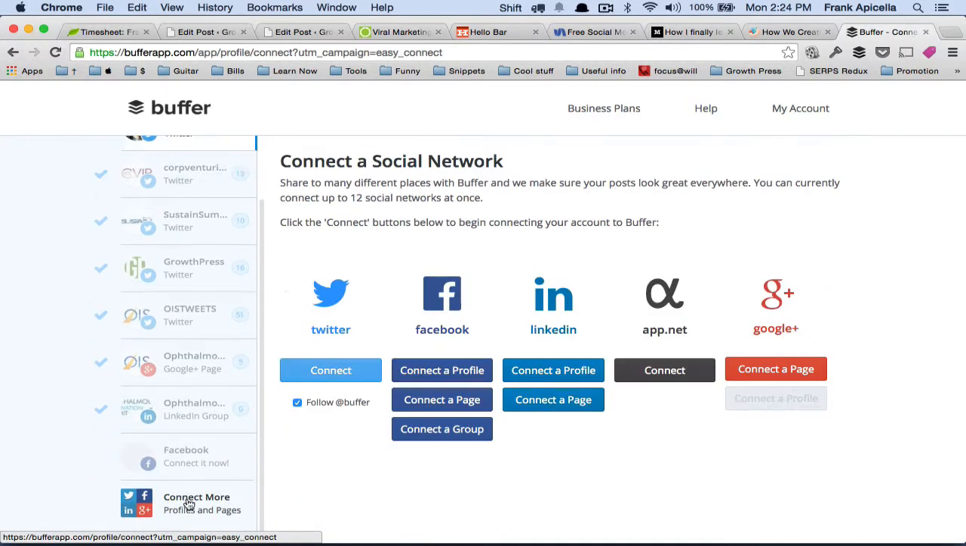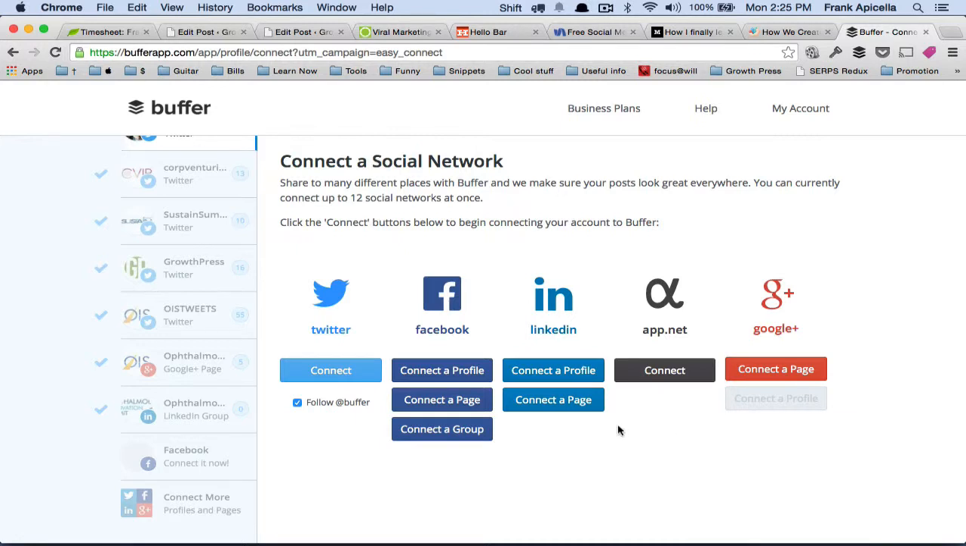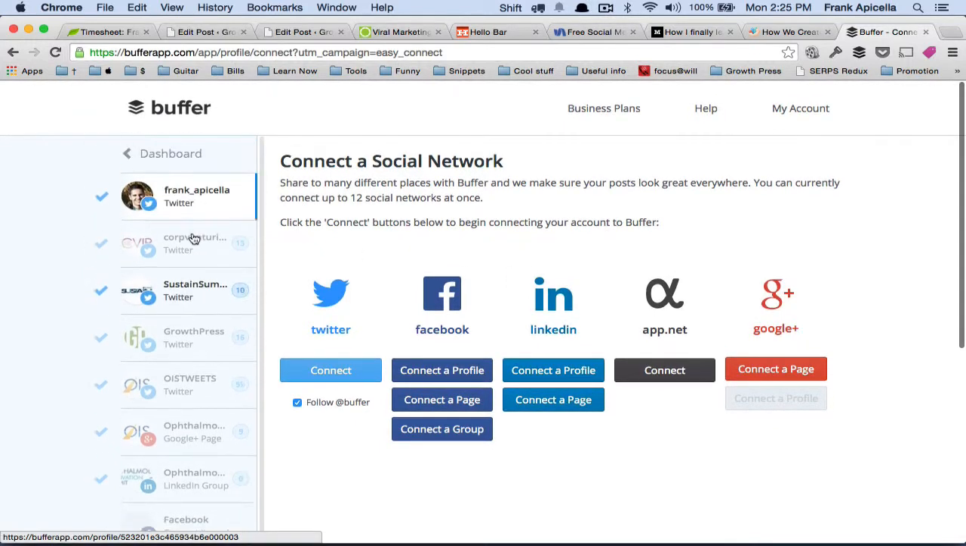And if I wanted to connect more, as you can see, these are the ones that are able to be connected to. So you can do LinkedIn profiles and pages. You can connect the Google Plus page. The profile will hopefully come in sometime in the future when they change the API. But there are other types of schedulers out there, including Hootsuite. And I've tried a bunch of them, and I honestly like Buffer the best for many reasons.